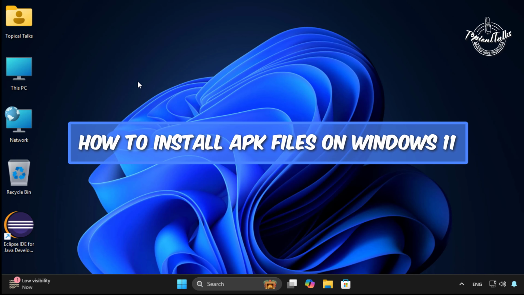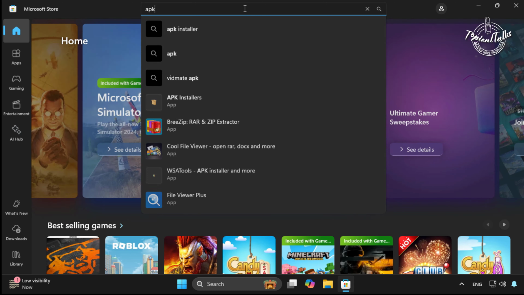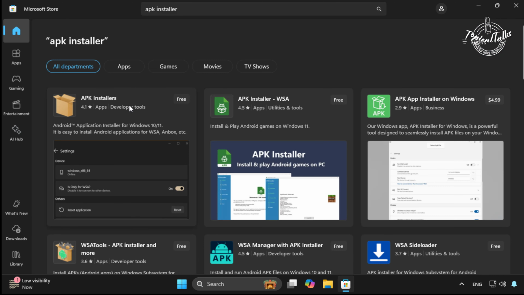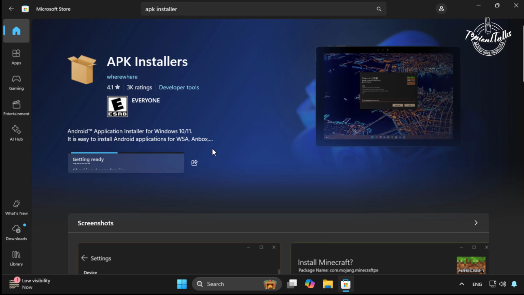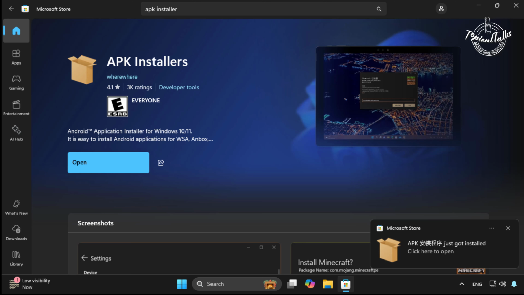How to install APK files on Windows 11. Open Microsoft Store, search APK Installer. Click on APK Installer set. Click on Get button. Open it.